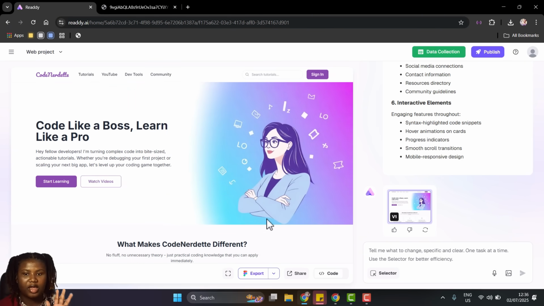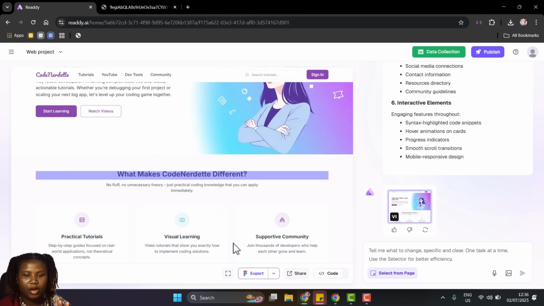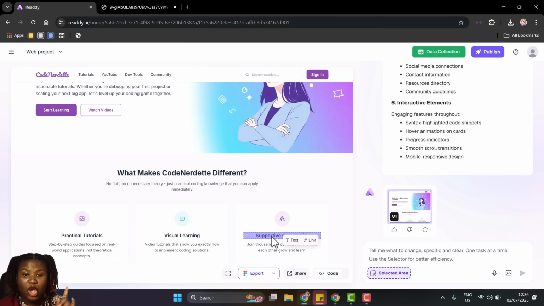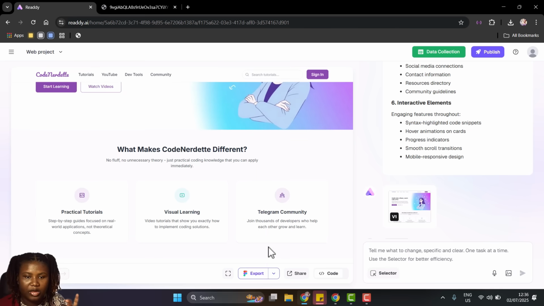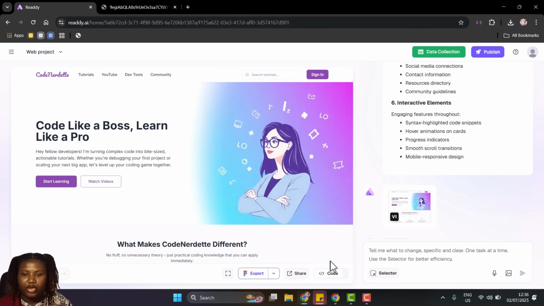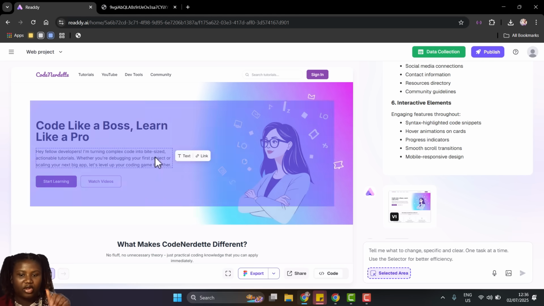Everything is editable, right? Everything is editable. So in a particular section, you can just select this and say, okay, let's change this to the Telegram community. You can either by yourself manually come here and just type, Telegram community, right? Click save, right? As simple as that. Or you can actually use selector and get AI to keep editing for you. That way you don't even have to touch anything.